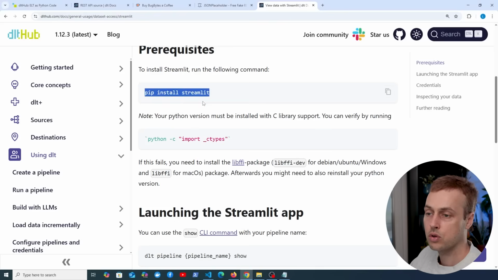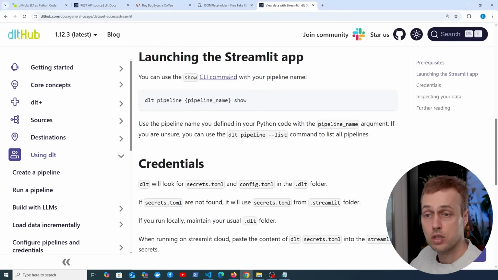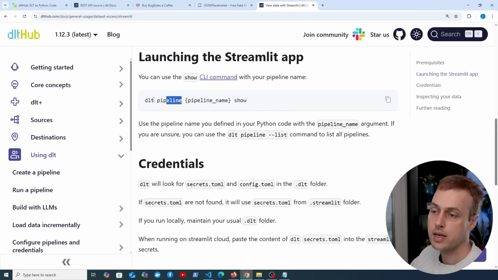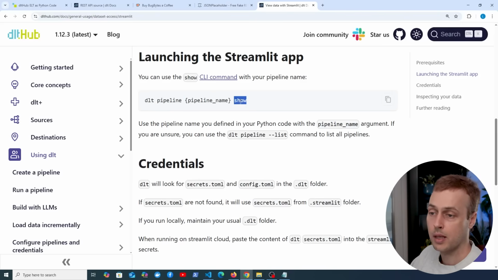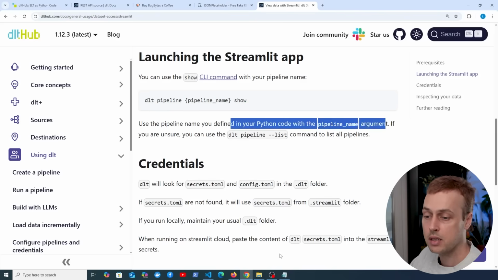And let's go back to this documentation here. To launch the Streamlit application, we run the show CLI command. So DLT pipeline is the subcommand we're going to run here. Then we specify the name of the pipeline and then the show command. And this pipeline name is what we defined in the Python code with the pipeline name argument.